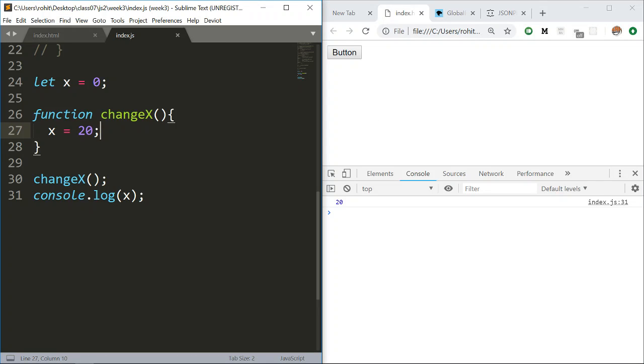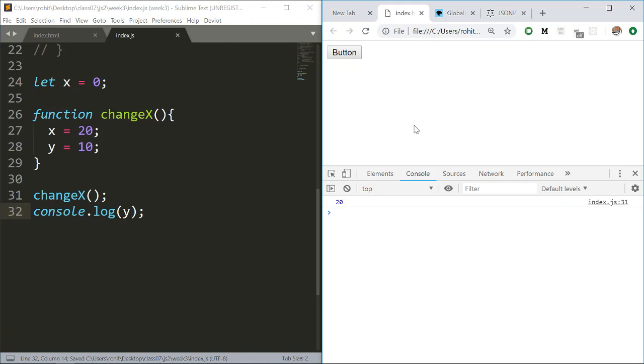All right. So let's say I do something over here as well, and I do console log y. What would I get now? Now it needs to be faster. Why is y 10?